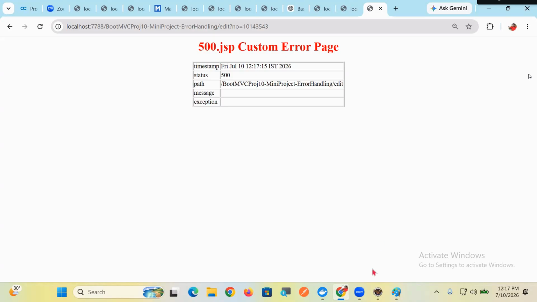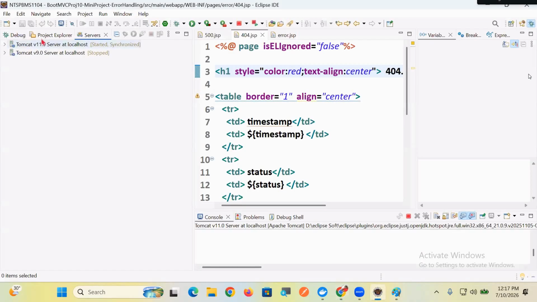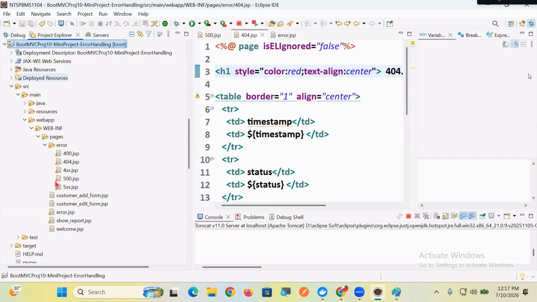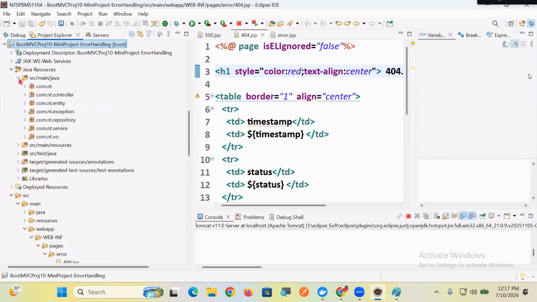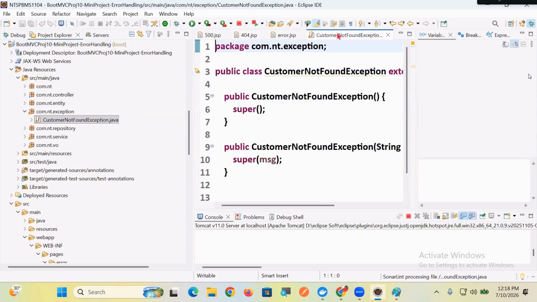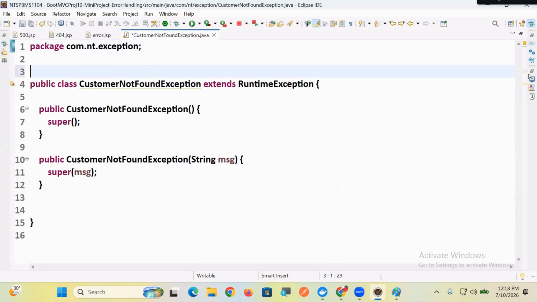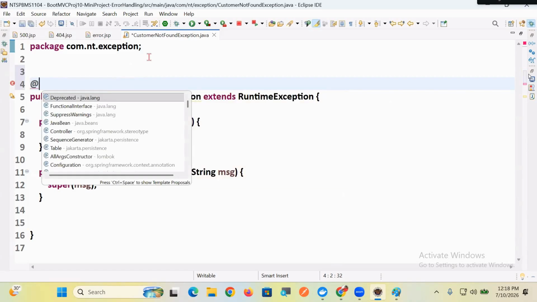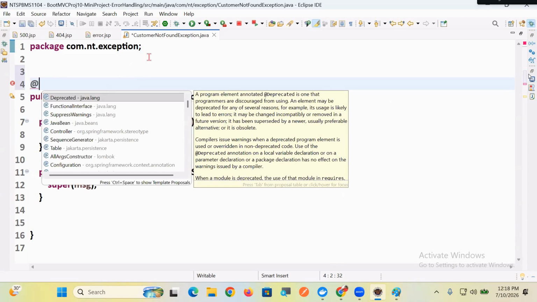How to get that one? Go to that exception class. Go to that exception class, guys. On the top of the class, you add at the rate, what is there? You add at the rate.